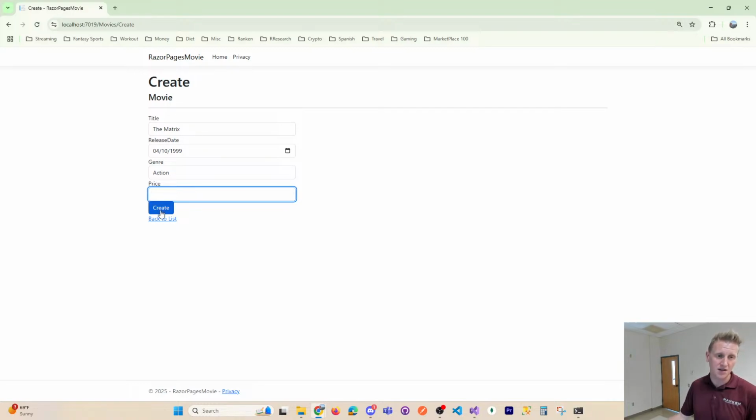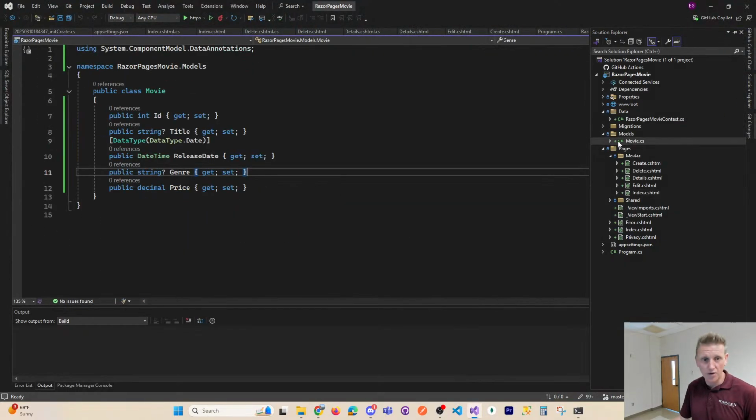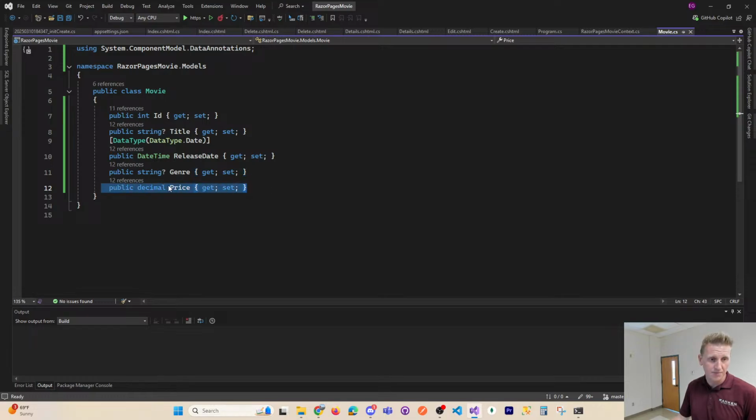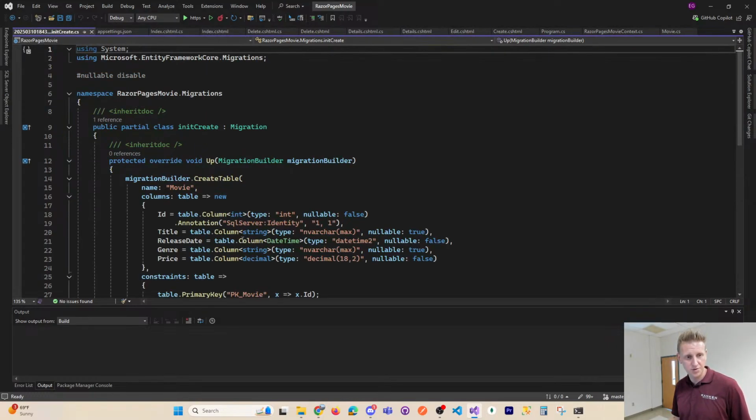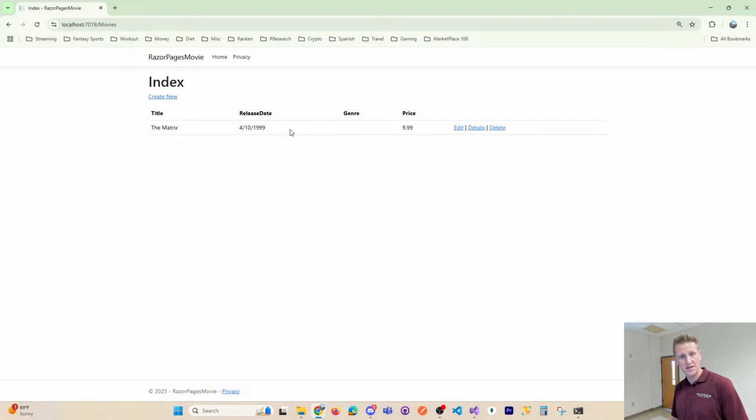See if I can leave a blank price. Nope. It says the price field is required, even though I didn't mark price as required, maybe because it's not nullable. But again, I can go into the initial create and see that it's not nullable. So price is not nullable, but genre is nullable. So let's just give it a price. Let's leave the genre off, and there you go. So it's all based on the model.